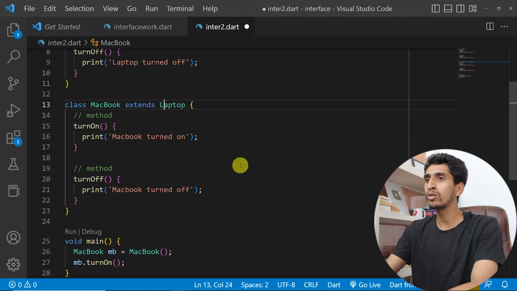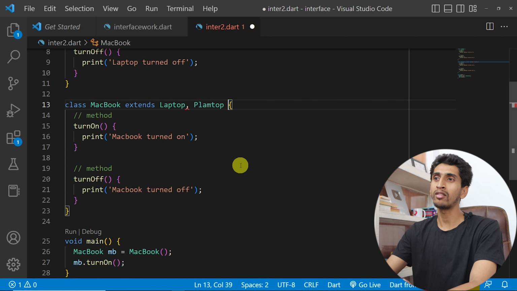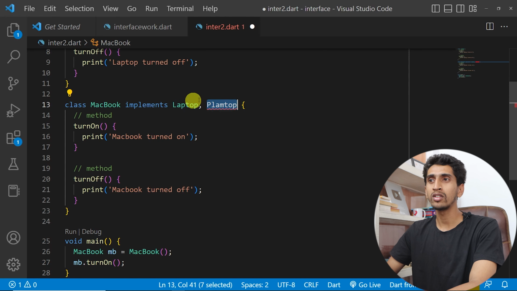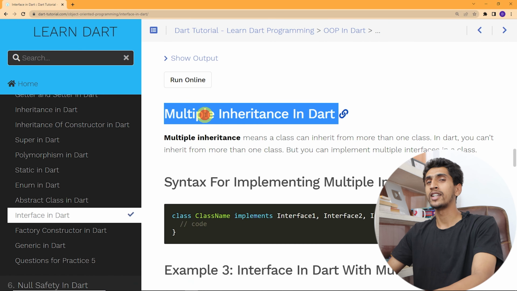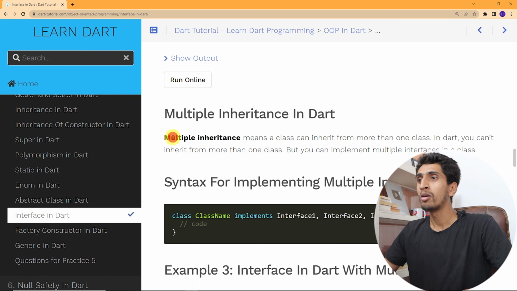But you cannot do something like class MacBook extend Laptop. You cannot do this one. But if you implement, then you can do this. We haven't defined Laptop, but you can do this with the implement keyword. That is called multiple inheritance.